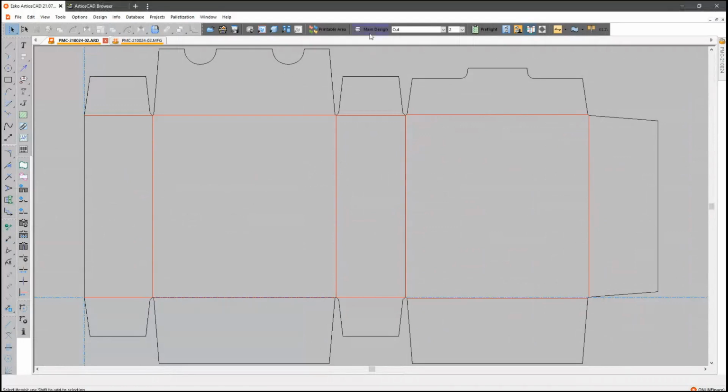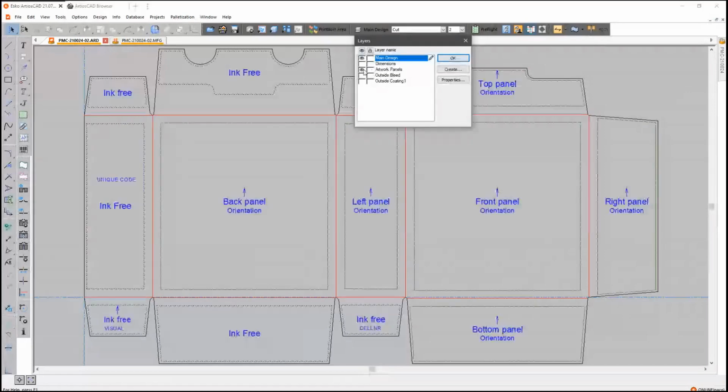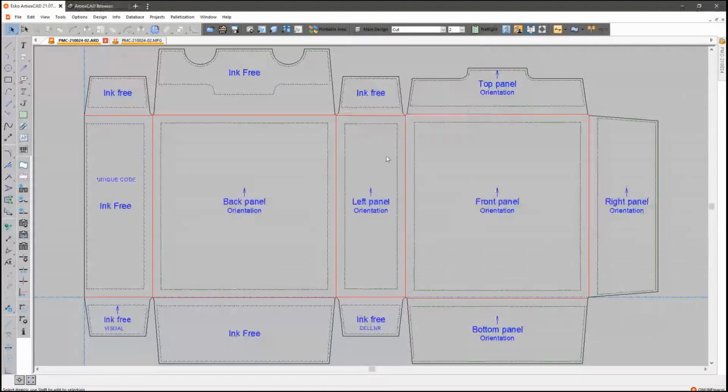So the first thing we're going to look at is we're going to have some different layers here. We have our dimension layer, but first thing I'm going to click on is artwork panel. So when we view this panel, we have a few things come up. We have ink-free areas, our panel orientation. So this is basically showing from a structural design standpoint, if this goes to, let's say, someone in Illustrator using Studio, they'll be able to see how this carton is folded and which panels fall where.